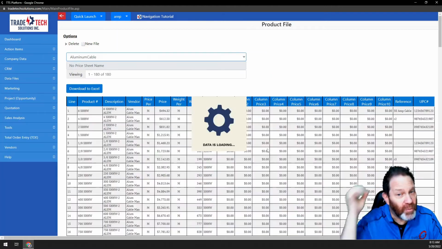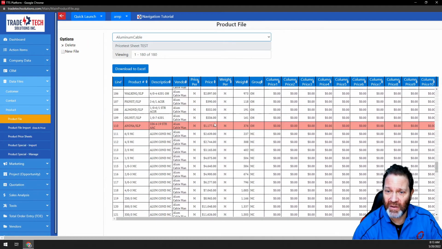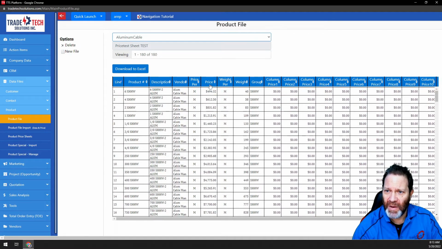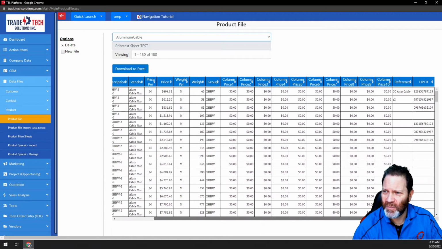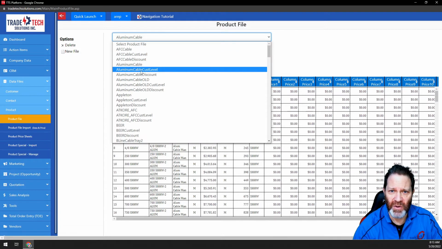So if I click on aluminum cable, the initial screen that pops up is just a list of all the products that were imported. We have groups, column pricing 1 through 10. You also have the ability to put in a UPC code, okay, the product number, description, and this can all be imported using an Excel workbook. The next part is going to be your customer level.